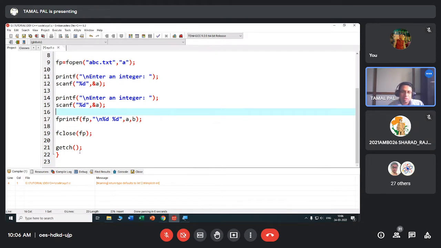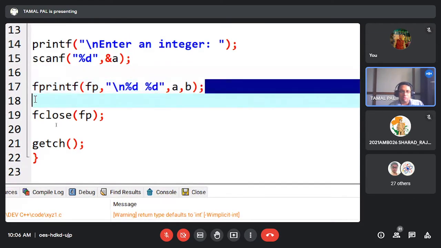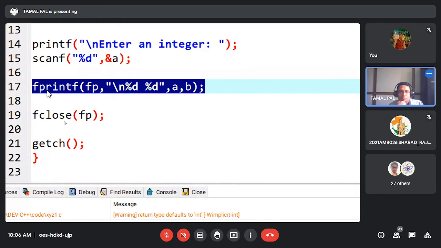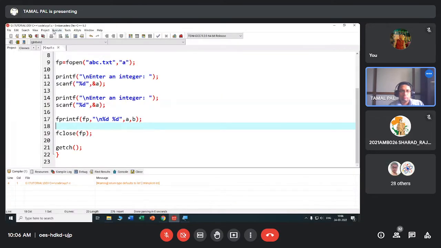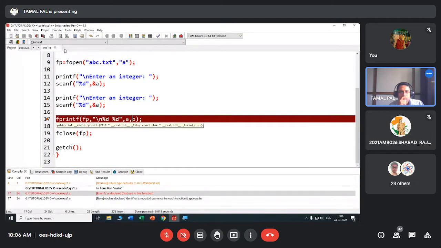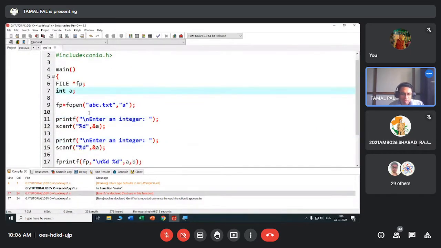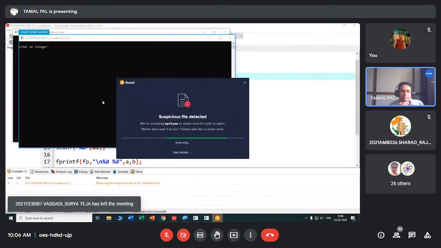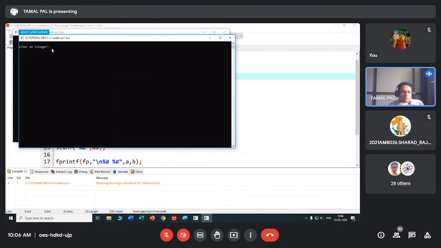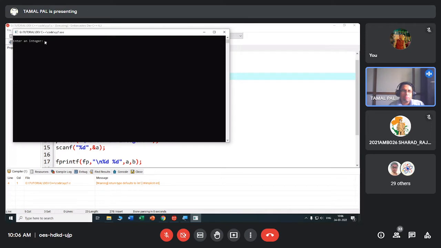Okay, so let me zoom in on this part. Carefully notice this part. b is not declared yet. Let's say this is 10, another is 20. Okay. And that is the big problem. I don't know what is the reason behind it. I have to repeat the same input twice.